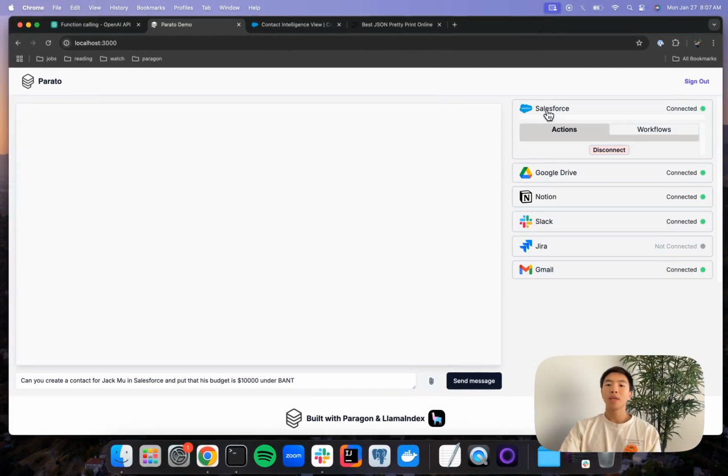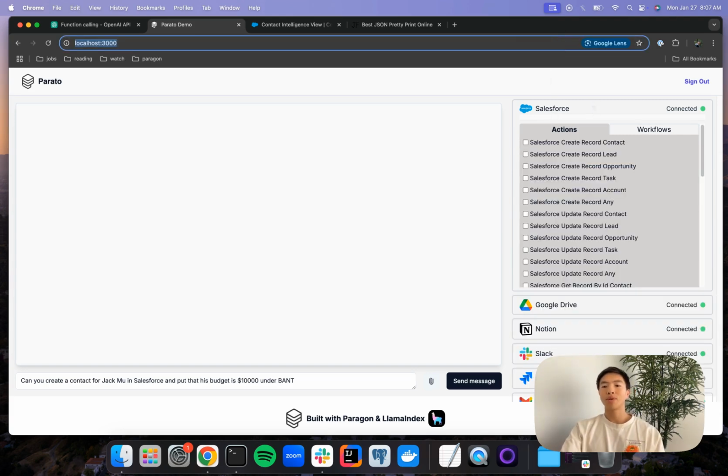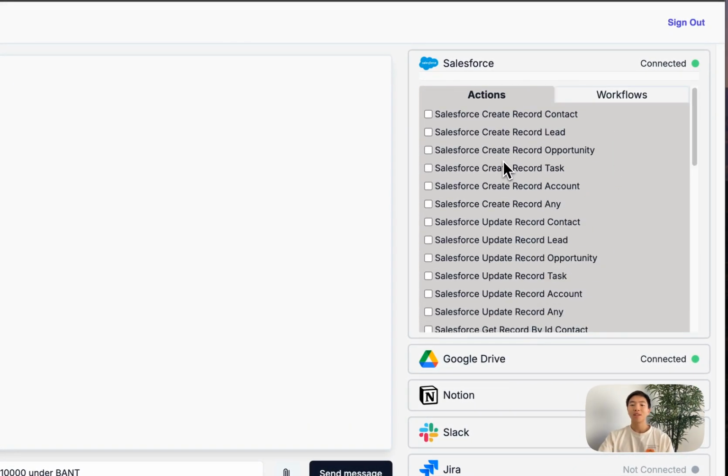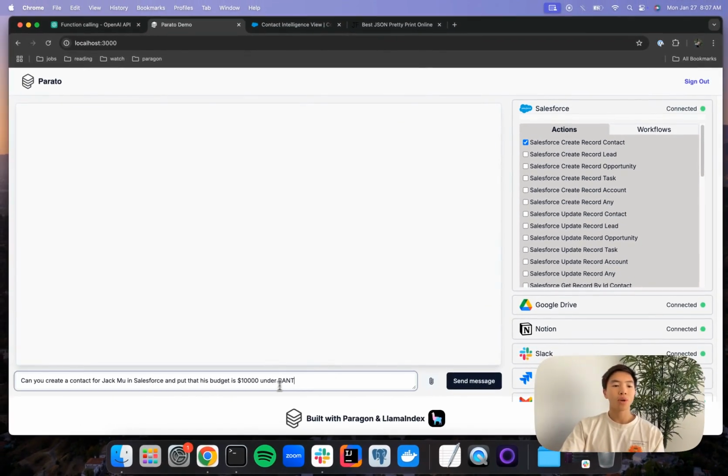So before I send this, in this tutorial, we actually allowed users to manually select all the different tools that you could possibly give Pareto, right? So in Salesforce, we have a whole litany of different tools because there's a whole lot of things you can do in Salesforce. There's a whole bunch of unique configurations. And so let's just get started with a really simple example, creating a record contact. And in this example, I'm also going to, for our contact, not only give them the name, but also say put a unique field called budget under a custom field called BANT.